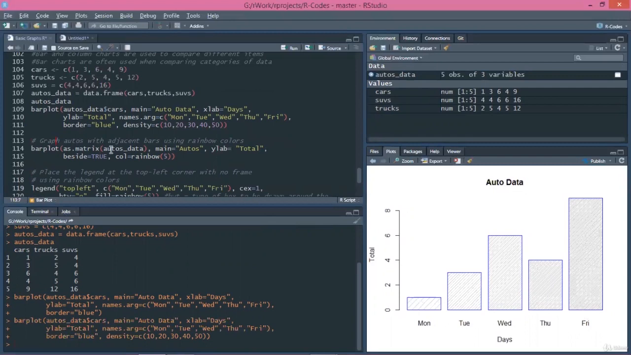Now I'm creating a bar plot with adjacent bars using rainbow colors. I'm using the whole data set now, and it will be multiple bars adjacent to each other. For that I'm converting autos_data, that is a data frame, to a matrix and giving the title of the graph as autos, ylab as total, and beside equal to TRUE. So what does it make? Let me show the difference. Right now each bar is separate from the other.